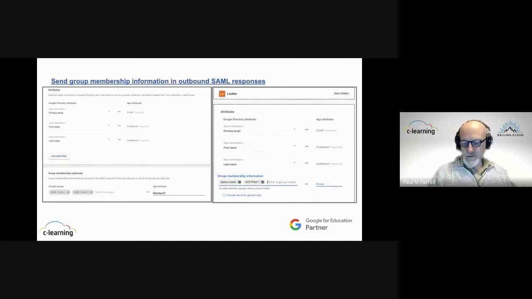Okay, I'm going to need to call on you, Dave, or James, if James has joined us now, to go through this one: send group membership information in outbound SAML responses. I've put the pictures in to give you a sense of what it's about. I don't actually know what this means in real terms. Dave, are you able to jump in and explain this one?